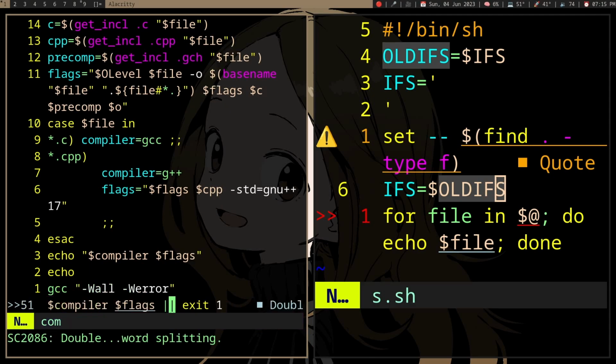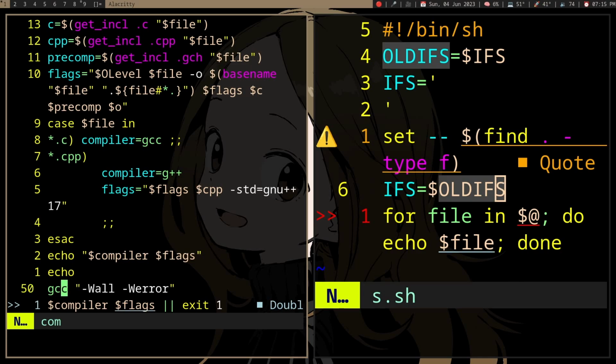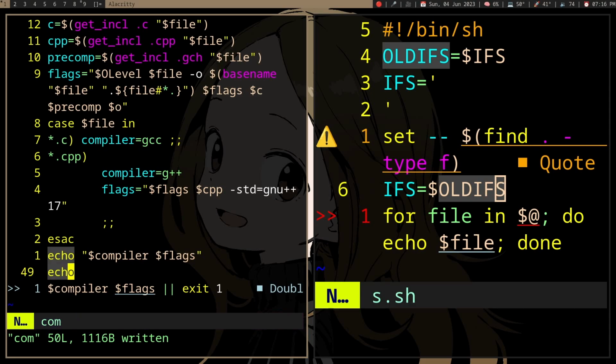Since I didn't set it to the default IFS, it didn't see any new line in the flags, so it didn't split them. It doesn't work because I'm trying to pass Wall, Werror, and O3 as one string, and obviously GCC cannot interpret that correctly. So yeah, don't forget to do that.